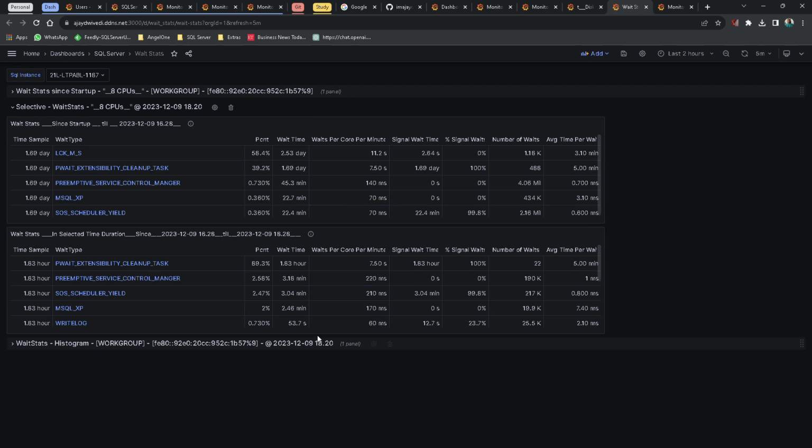The second row will give you selective wait stats. What that means is, suppose people complain that there has been a performance issue since the last 2 hours. I can choose the last 2 hours in this dashboard as the interval. In the second row, the wait stats metrics I see are from startup of the server up to the last 2 hours, not including the last 2 hours. The second panel in the same row represents the wait stats in the last 2 hours.